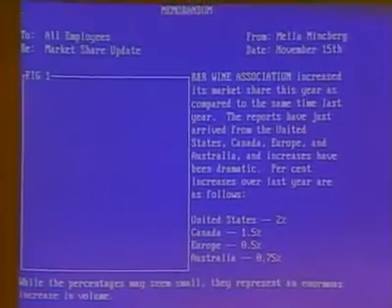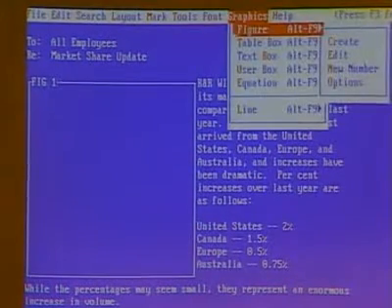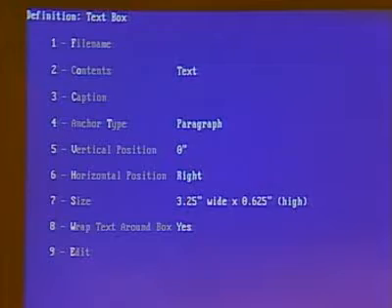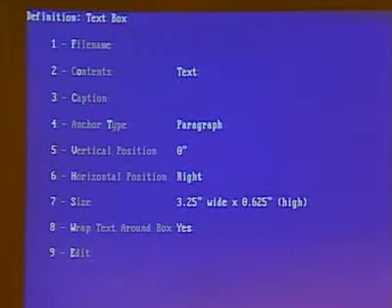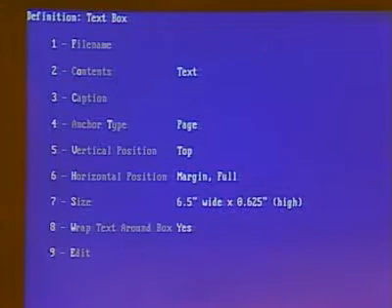We could also, instead of putting a picture in a graphic box, put text in there, and I'll show you that right now. I'm going to create a text box, and I'm going to change a couple of the default settings here. I'd like this to appear at the top of the page, and I'd like it to appear the full width between the margins.